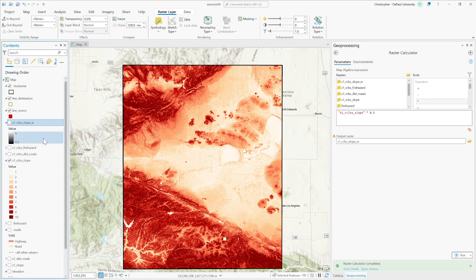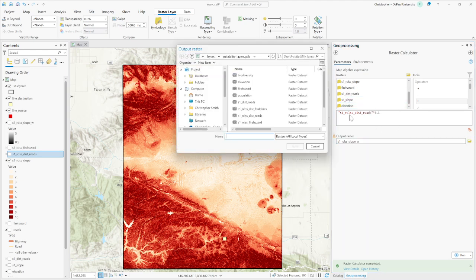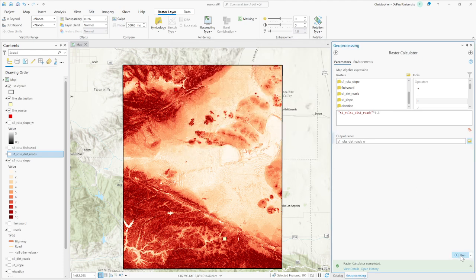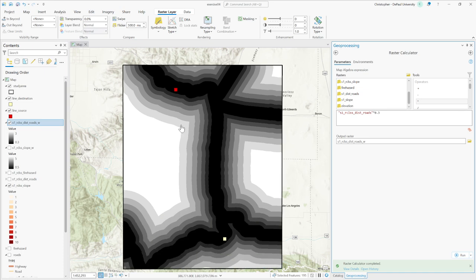Let's move on to distance to highways or distance to roads. And here we wanted to multiply that one by 0.3. So make sure you're choosing the right one, the reclass distance to roads in this case, 0.3. And then I'm going to give it distance to roads and then underscore W, save, and then I'm going to run that one. And here, this makes sense. The maximum value is 3 and the minimum value is 0.3.